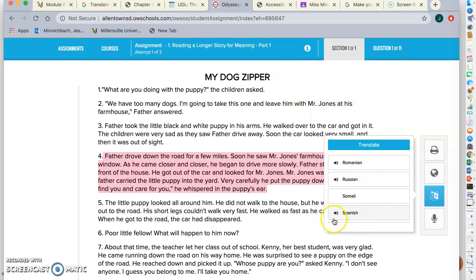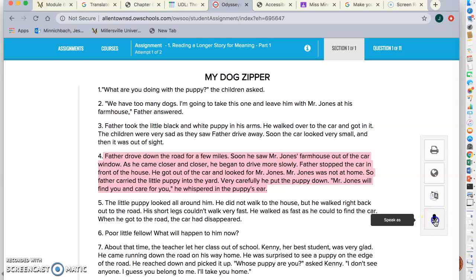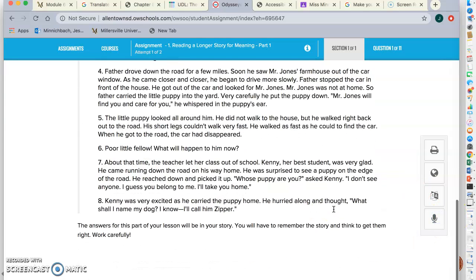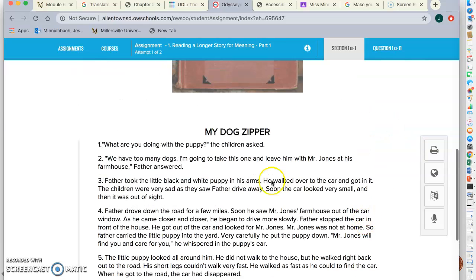That's really great because a lot of my students are Spanish speaking, and when it is reading to you, there are some different names, male and female, that the students can choose to have read to them. So that's as far as some of the accommodations.